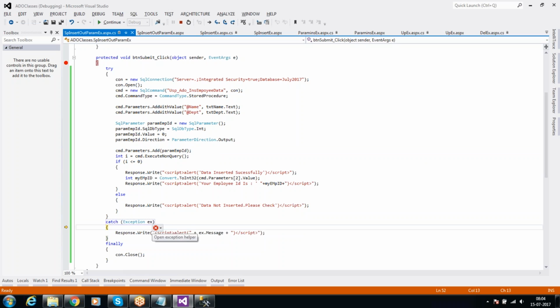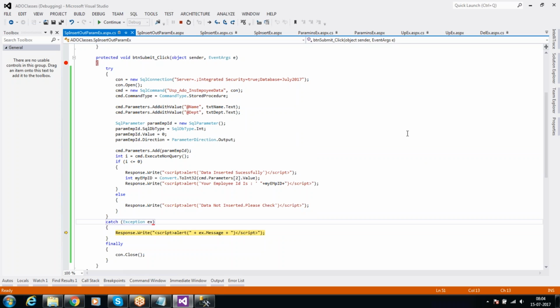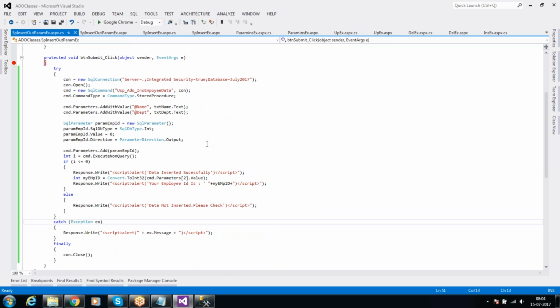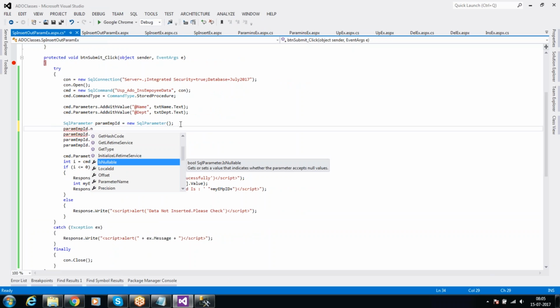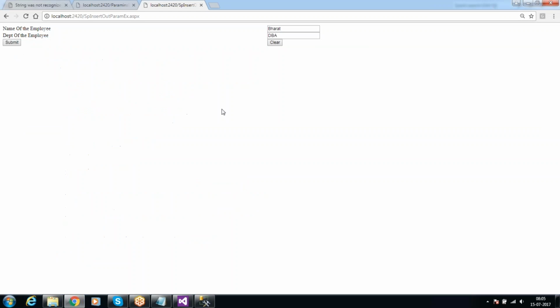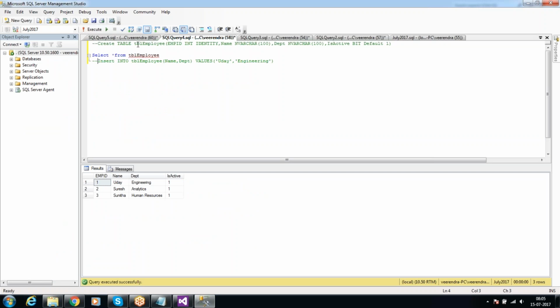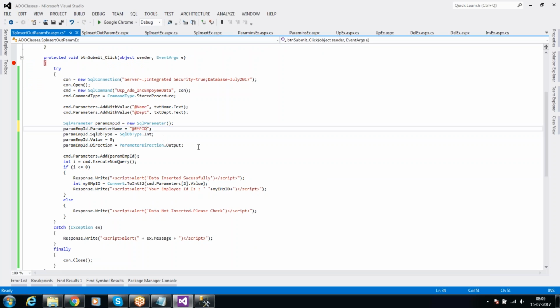Okay, some catch is there. What is that? Expects a parameter @EmpId. Okay. Here we missed one thing. That is, we are not passing the name, EmpId dot name, the parameter name, that we have to pass, no? So just you can give that name here itself, @EmpId. That is the problem. So click on that one.